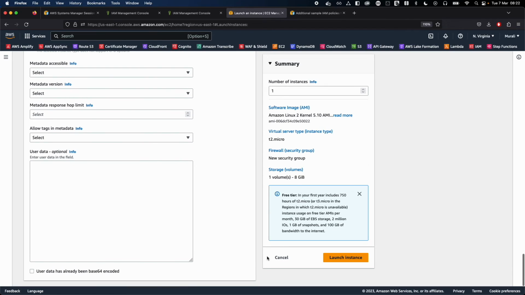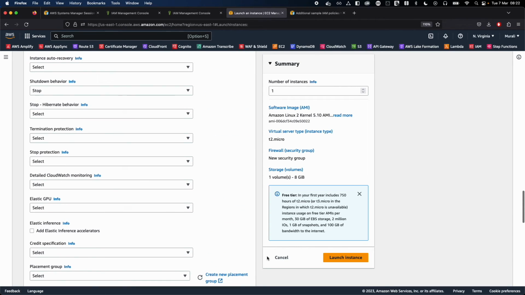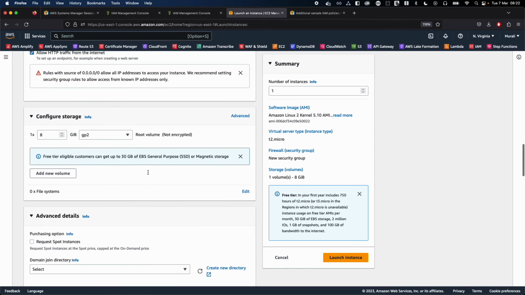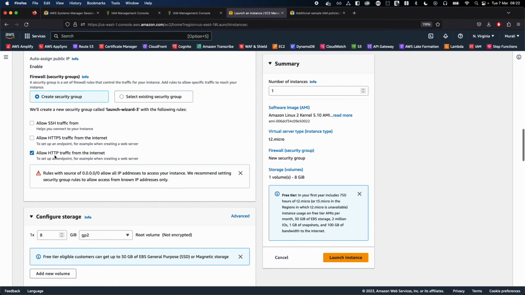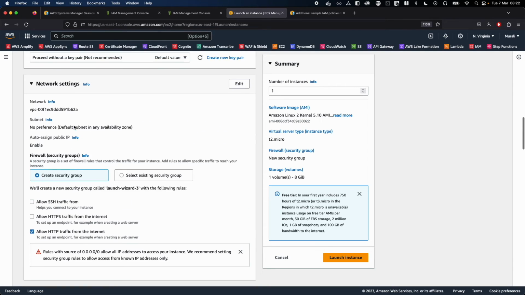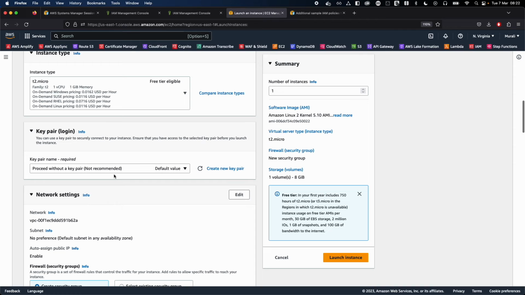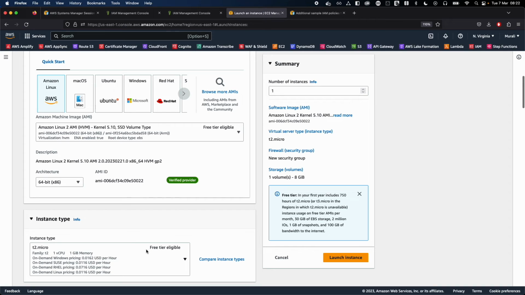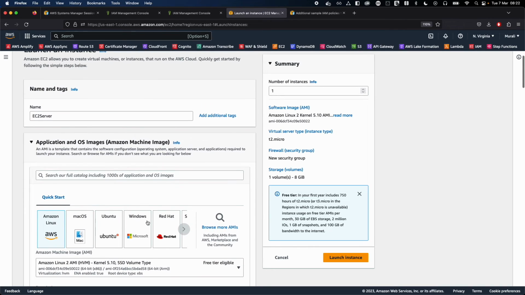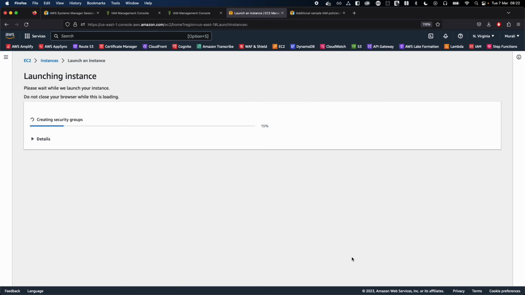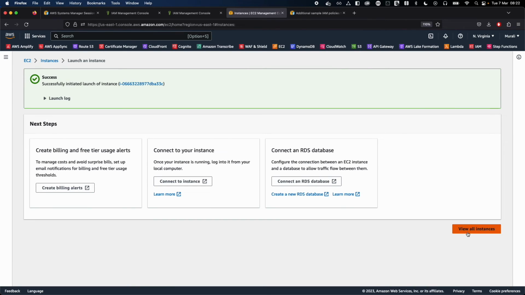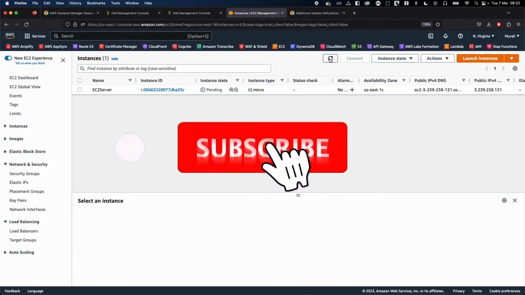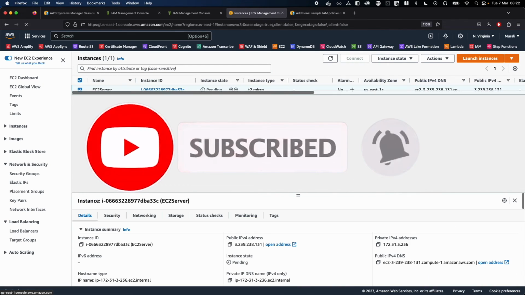Then I think it looks good. Before you launch your EC2 instance, check that you have given everything correctly. You should allow HTTP traffic but not SSH, and proceed without a key pair because we are using Session Manager. Make sure you selected T2 micro, a free tier eligible EC2 instance, and everything looks good. Go ahead and launch instance. Now that you have launched the instance, click view all instances, refresh a couple of times, and you should be able to see your EC2 instance running.